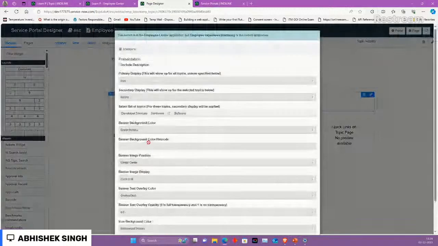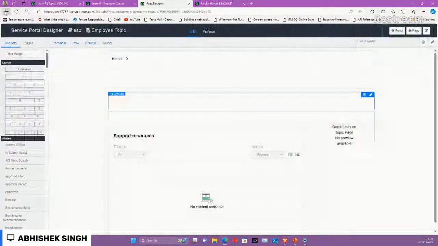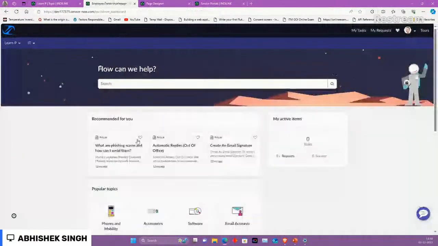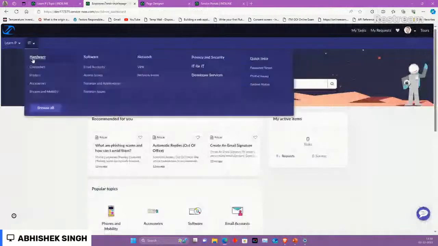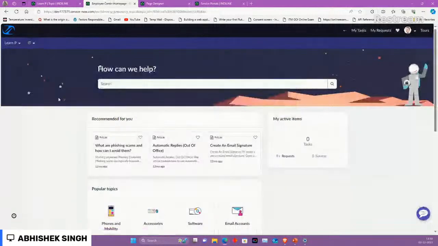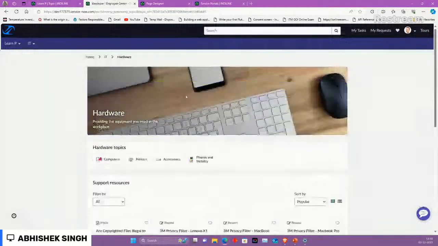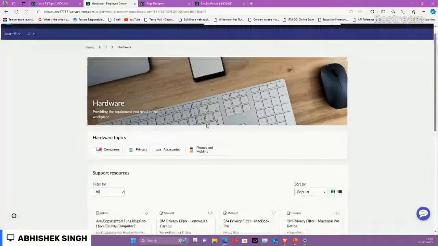but it's not picking up the banner image for some reason, or maybe the size is too big for it. I'm not really sure why, but it appears over here, similar to the IT one. If I go to hardware, it appears over here. So most likely, the image I uploaded is not compatible with that one. That's why it's not appearing.